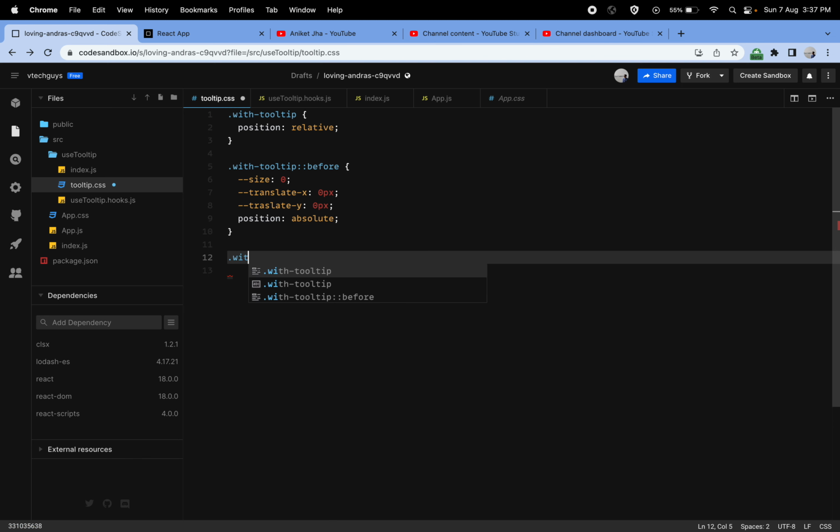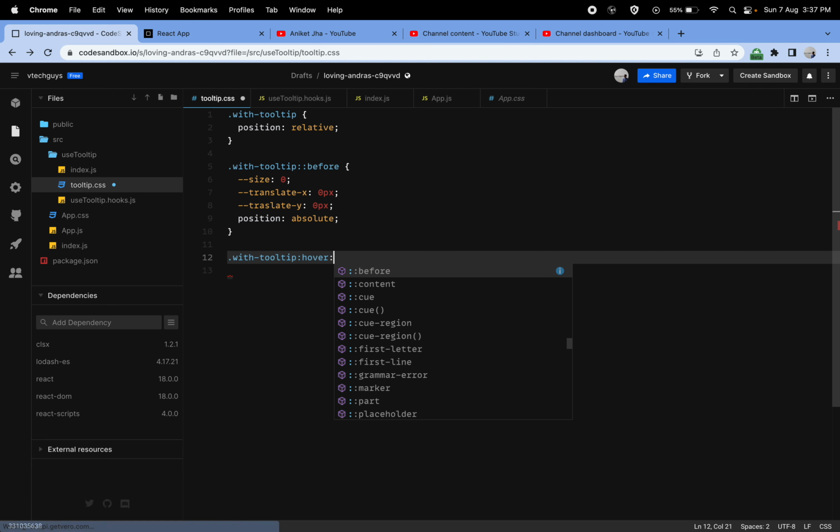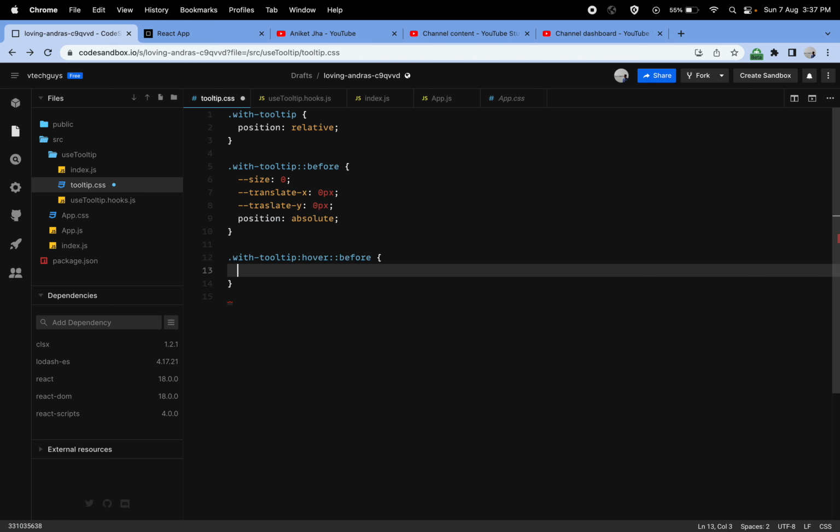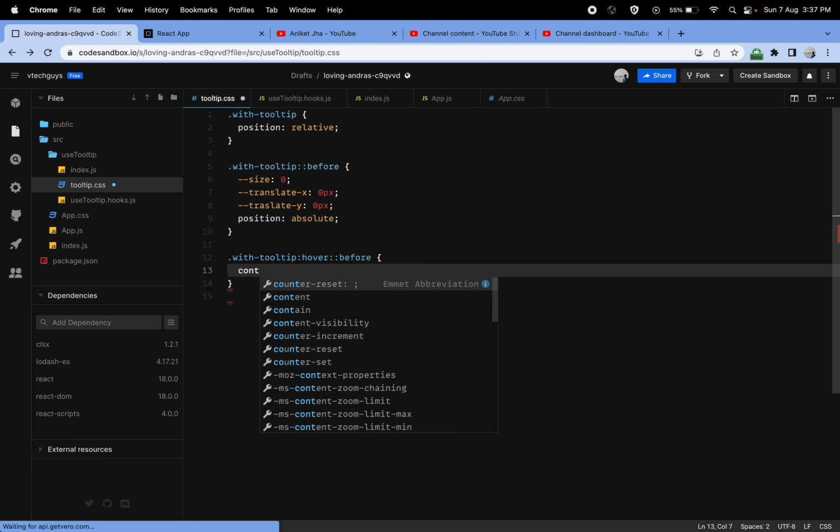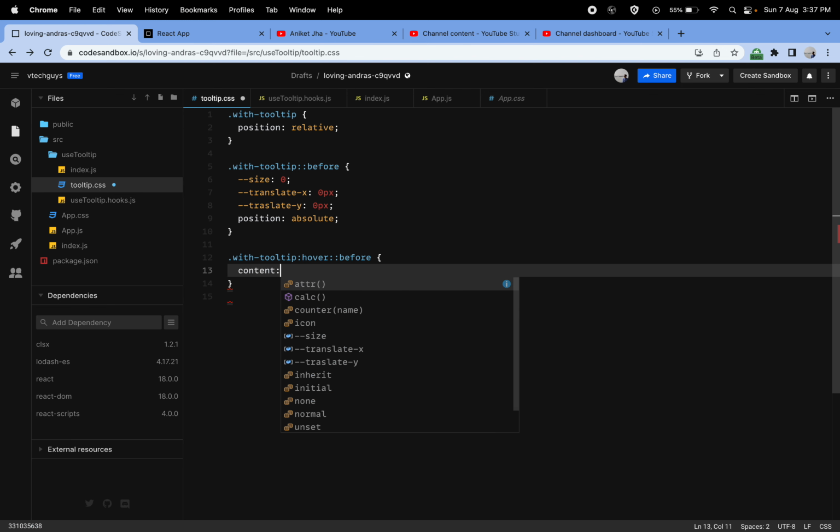Now what I want is when you hover over the tooltip element, I want the content of the tooltip element to be the value of the data-tooltip attribute. Whatever value the data-tooltip attribute has, I want it to be that.